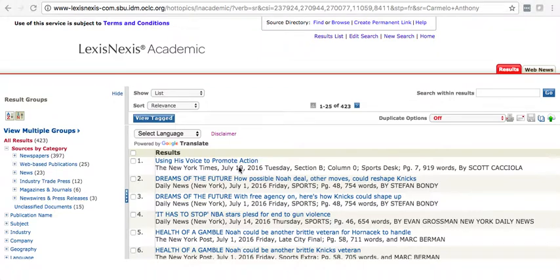Everything in LexisNexis that you see listed is going to be available in full text. It's going to be the HTML full text, but it is the full text of the item. This is something that's going to help you to set a context for what was happening at the time that the player was making decisions to be involved in some type of a protest.